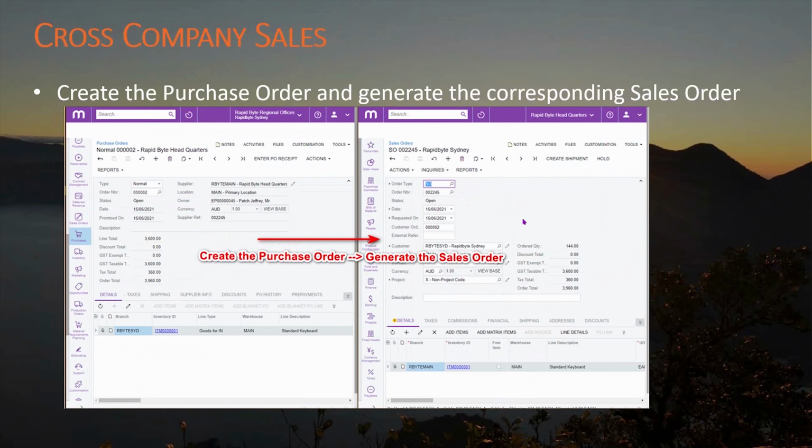Cross-company sales. Now this will be important to a few of you, where you do actually do arm's length transactions between companies, between your legal entities. What this will allow you to do is create cross-company sales. So a company might say, gee, I need some of this from my Sydney manufacturing warehouse. So I need a certain product from them. You can create a purchase order. Automatically, it'll generate a sales order over on Sydney. And then that carries all the way through.